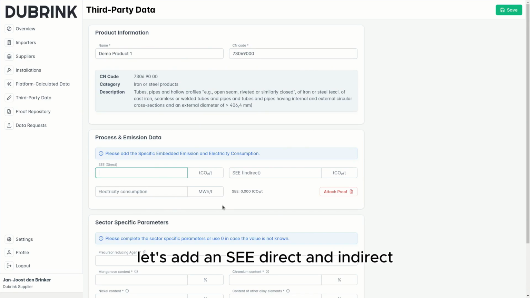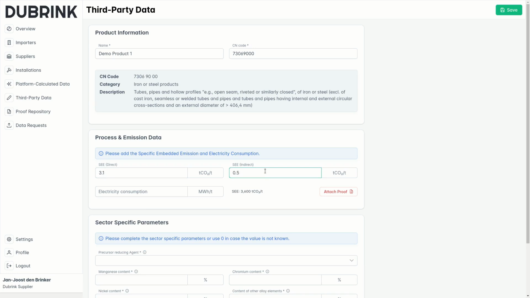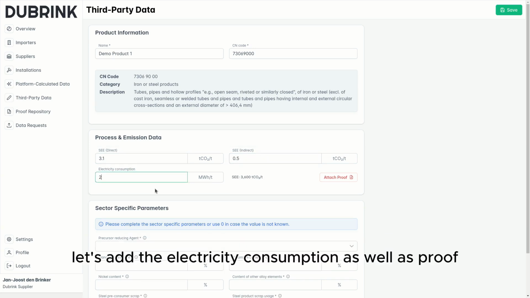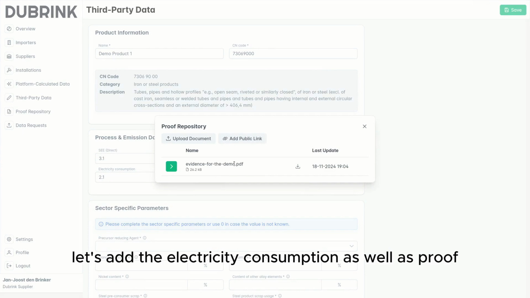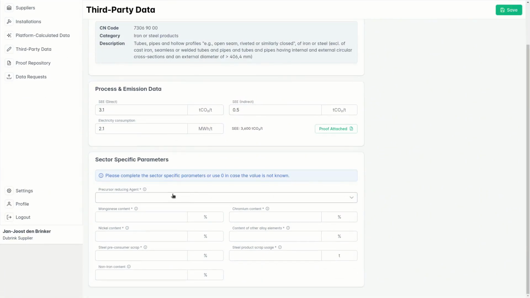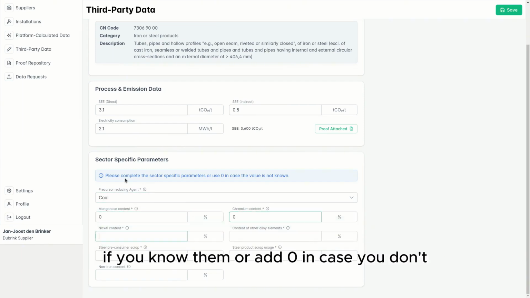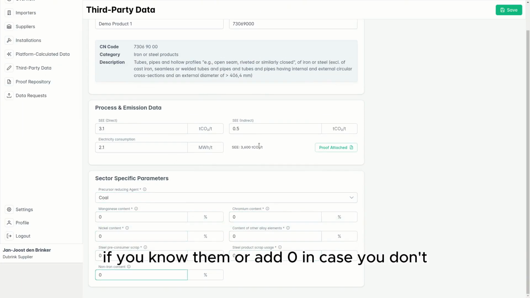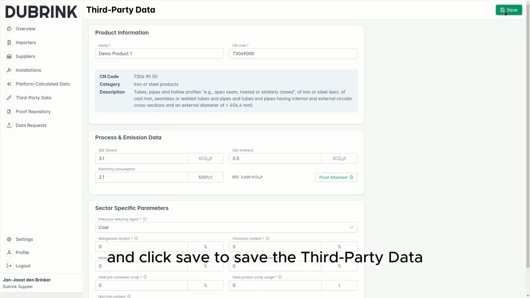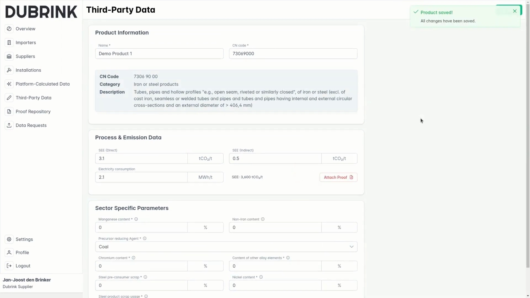Let's add an SEE direct and indirect. Let's add the electricity consumption as well as proof. Please complete the sector-specific parameters if you know them, or add 0 in case you don't, and click Save to save the third-party data. Now we're pretty much ready to go.